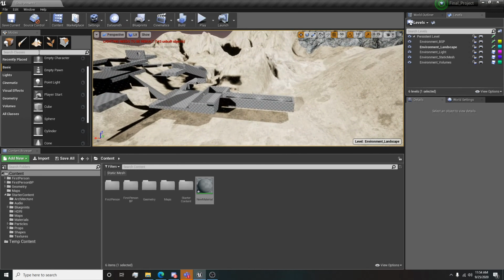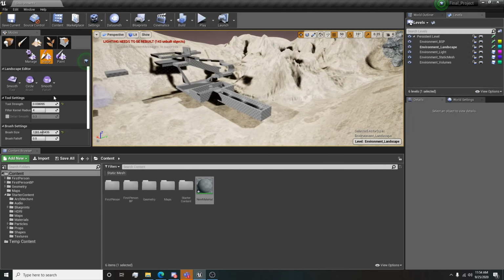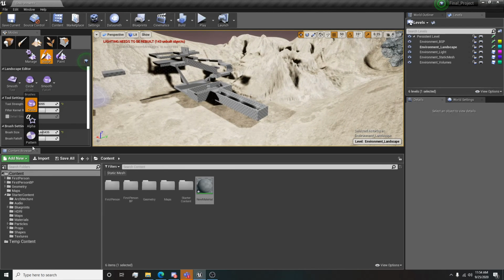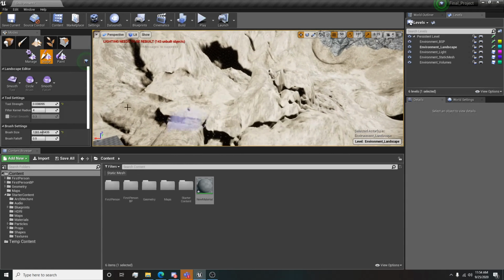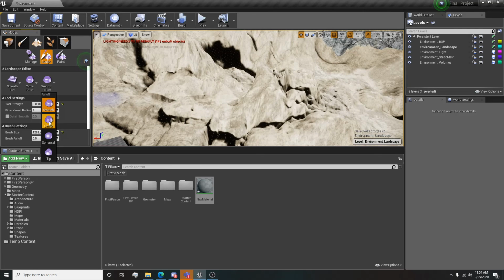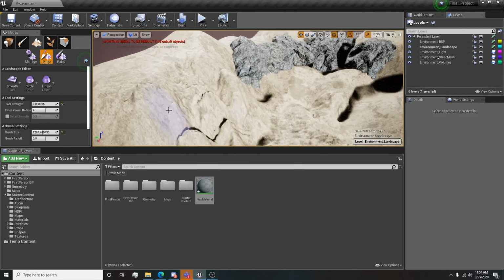So we use that alpha brush and the circle brush. Oh, I'm sorry, and the pattern brush. So we got the smooth, the linear, the spherical. So linear.